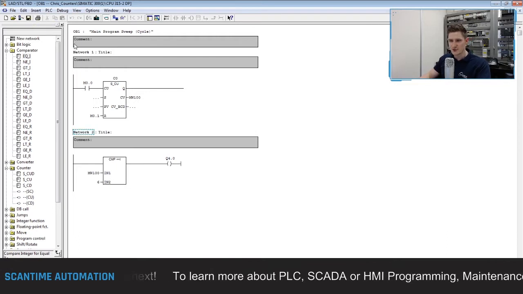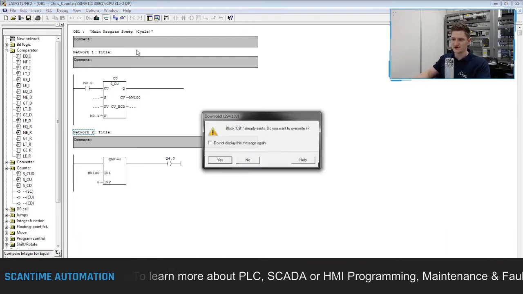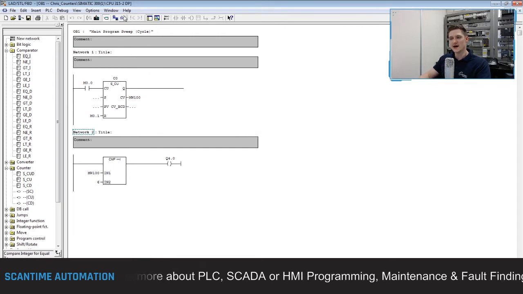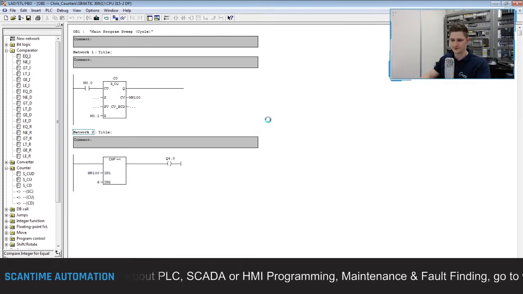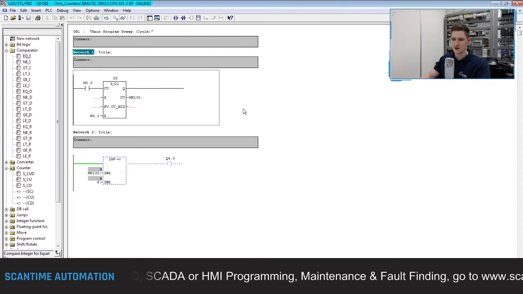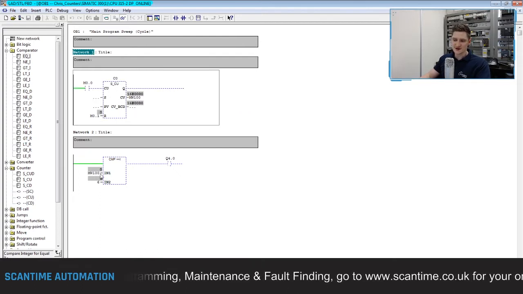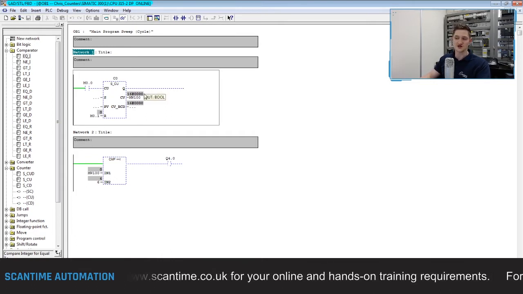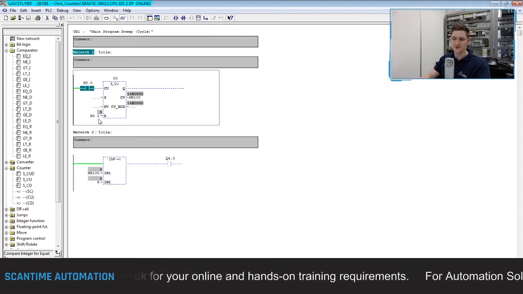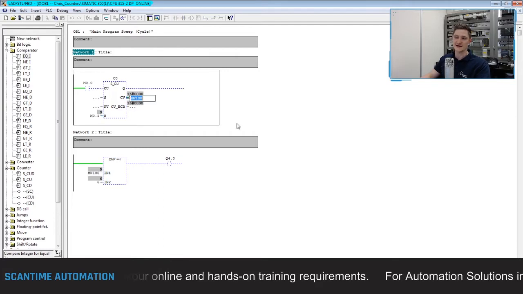So let's save our work, let's download that new revision to the PLC, and now let's go to goggles. Okay, we can see here that MW100 is set to 0. And it's not currently equals to 6, so my Q4.0 isn't on. You can see here we don't have a set, we don't have our preset value, and we don't have a Q registered to this counter. All we really have registered to this counter is our count up signal, our reset signal, and our count value signal.